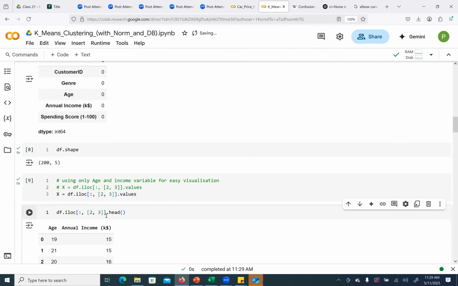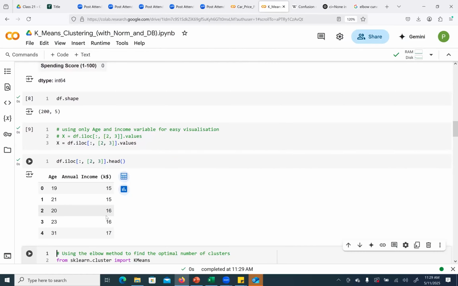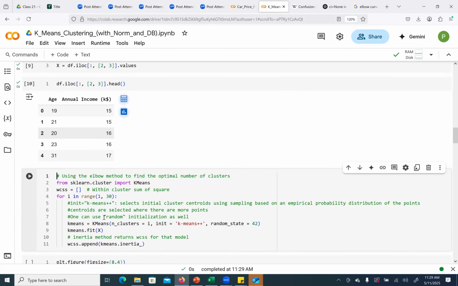So I have taken age and income as two variables based on which I will be doing the clustering. Now to find the optimum number of clusters, I'm trying out all the values between 1 to 30. I'm taking the number of clusters as 1, 2, 3, 4, 5, 6, so I'm trying it till 30.